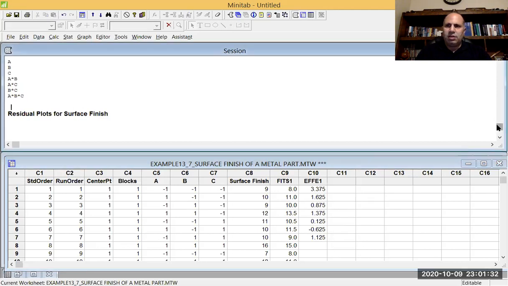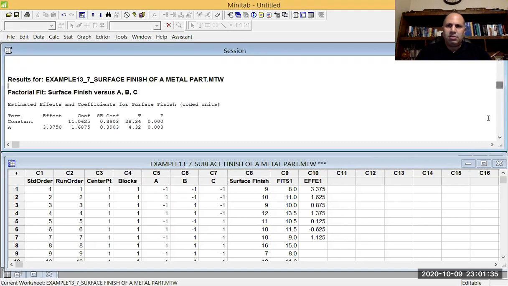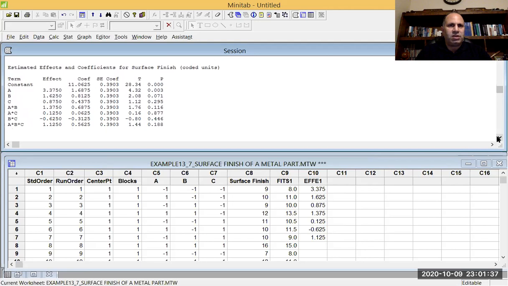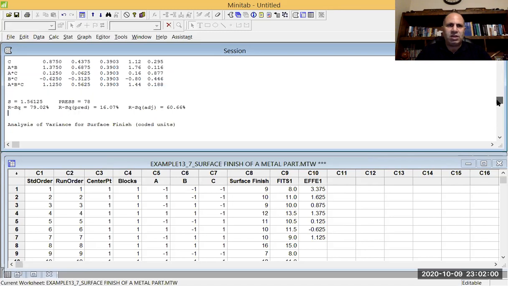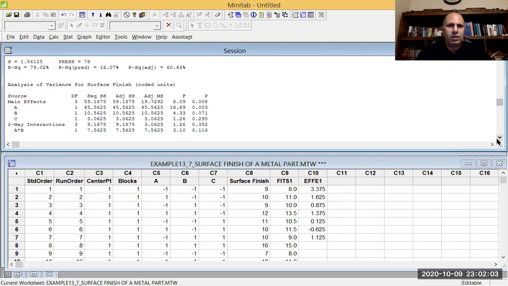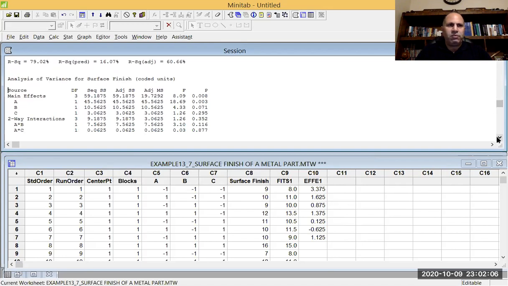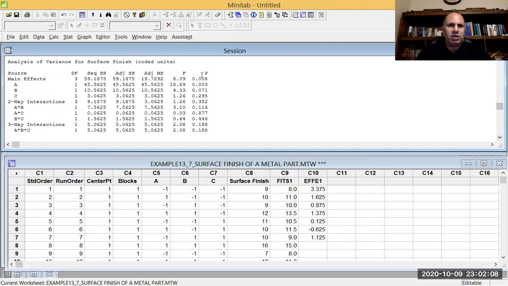Here in the session window, you will see the analysis of variance table and the effects. Here in this table, we also have the effects of factor A, B, C, AB, AC, BC, ABC. The coefficients, these are the regression coefficients, these are the standard errors of the coefficients, and these are the tests for significance of these factors. So the p-values are given there. This is the analysis of variance table, as you can see, and you can also observe the p-values here for the main effects.